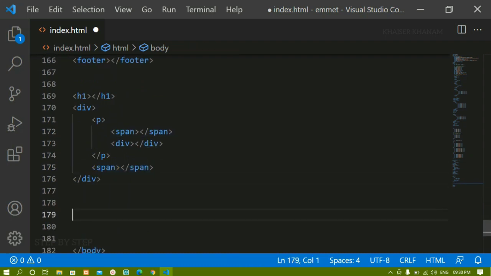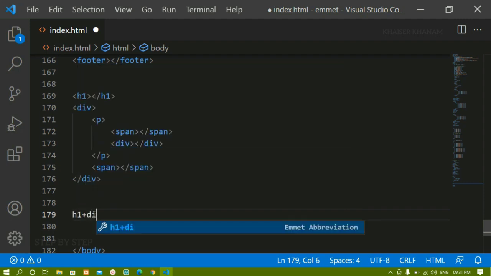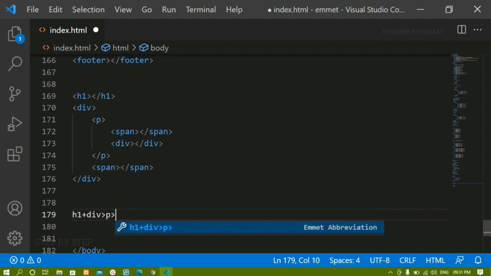Now let me just show you another example here. Now here I'm just going to write H1. Here first I'll be writing plus. If I write plus, which means div and H1 are siblings. Then here I'll be writing paragraph. Paragraph is the child of div. Then again I'll be writing span. Now span is the child of paragraph. Now plus div. Now div and span are siblings. Okay, this div and span are siblings.